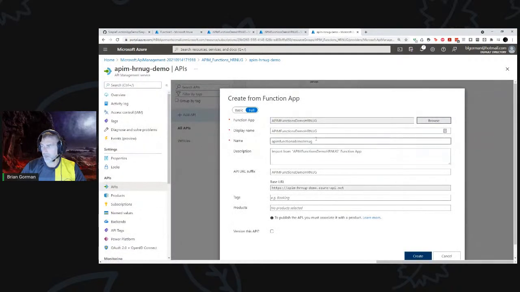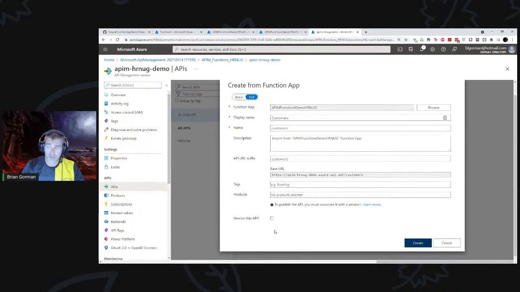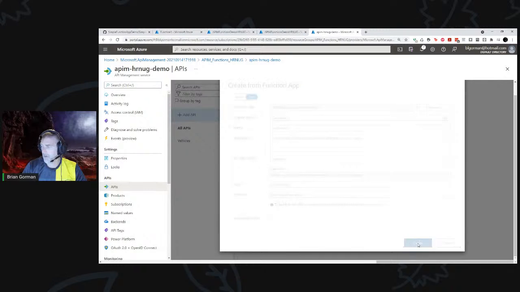And here what we'll say is the display name is going to be customers. And then ultimately this API URL suffix is also going to be customers. And you see that's just the same thing as we did with vehicles before. Again, you can do tags, you can do products. You can also do versioning, which I haven't really shown, but you can actually start versioning it at this point as well. But you can version it later too, so you don't need to do that now. Same thing with adding products later.